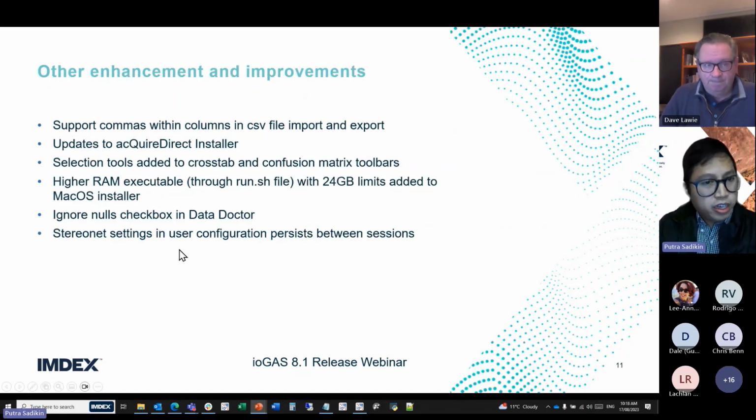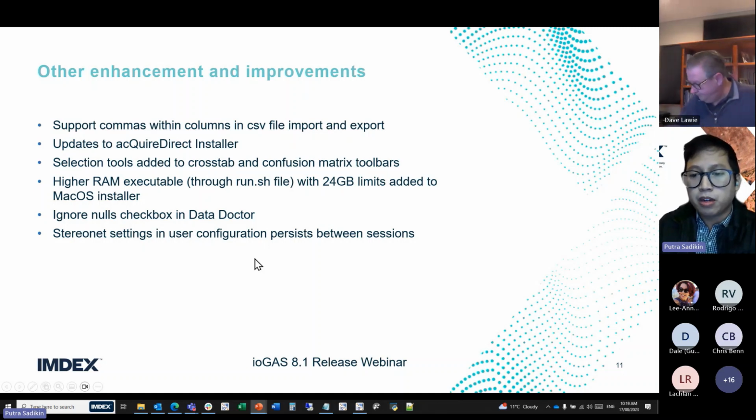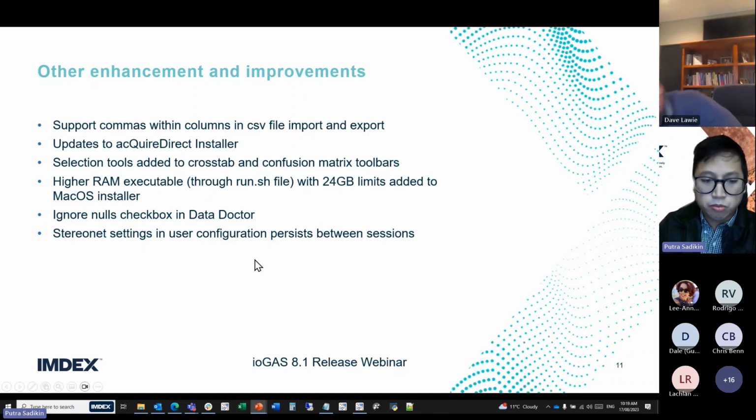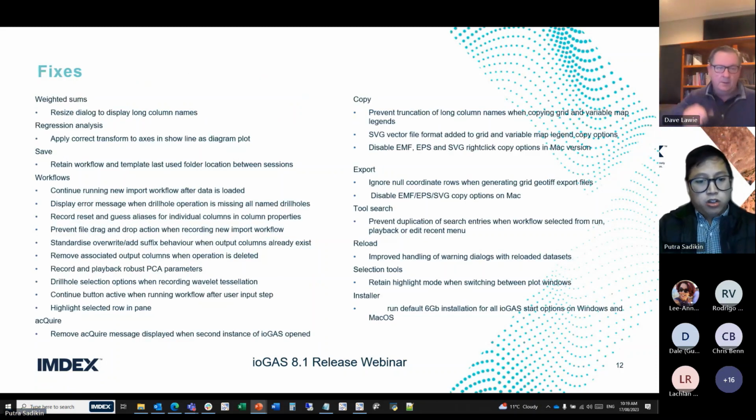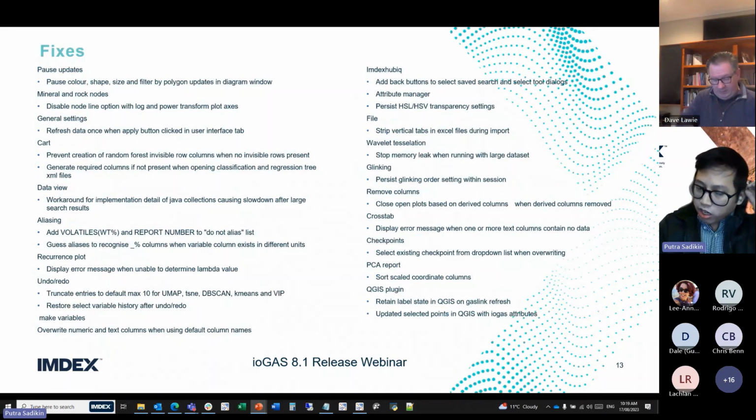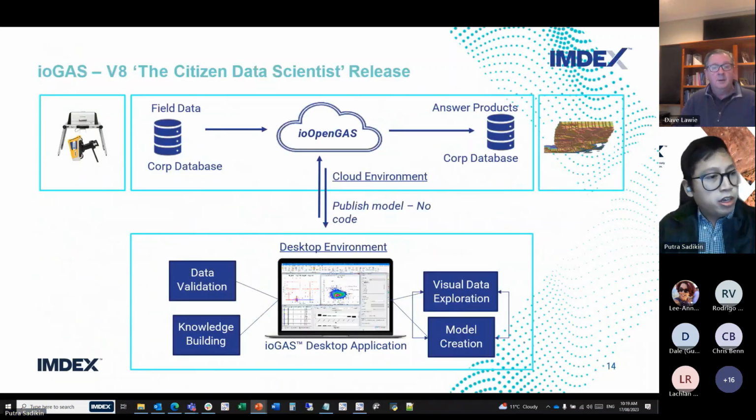A bunch of other enhancements and improvements. I'll talk a bit about that higher RAM executable to the Mac OS installer. And there's a few other things in here that we'll add to the demo as well. So yes, we have a couple of slides here that Dave will want to run through. So take it away, Dave.